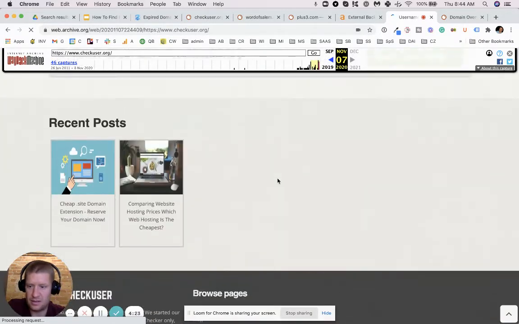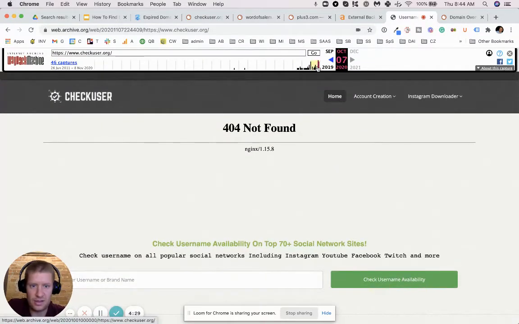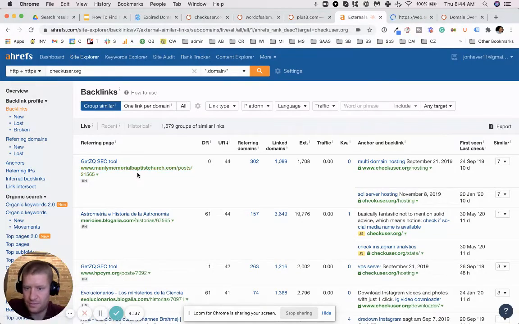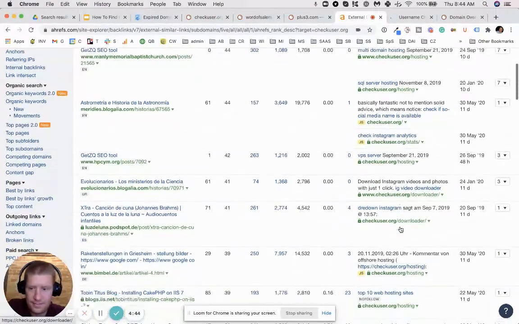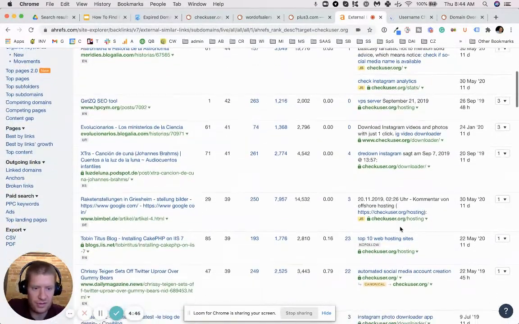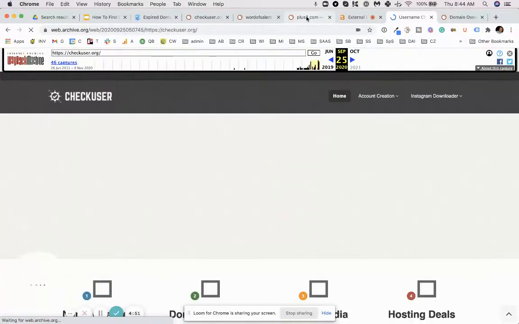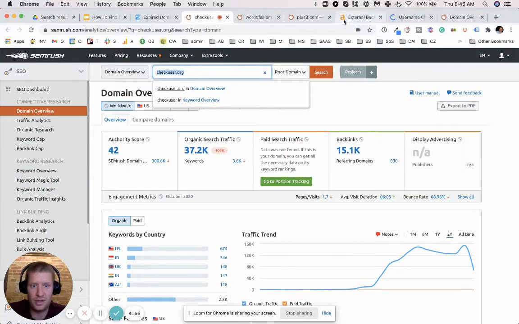Looks like this was interesting. Some tool that checked names across a lot of different accounts. Multi-domain, check if a social media name is available. Okay, that's cool. So a bunch of legit backlinks, great traffic for the site. This would be a solid one. I would not hesitate to pick this guy up.